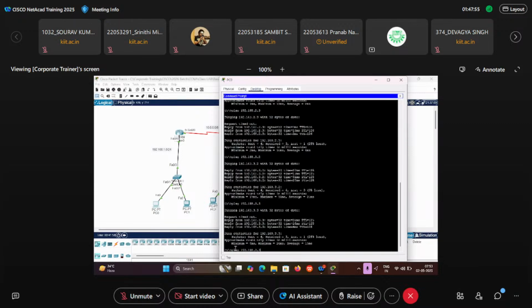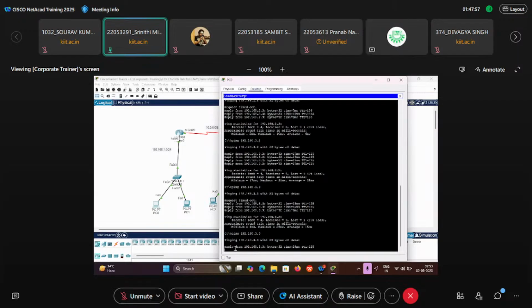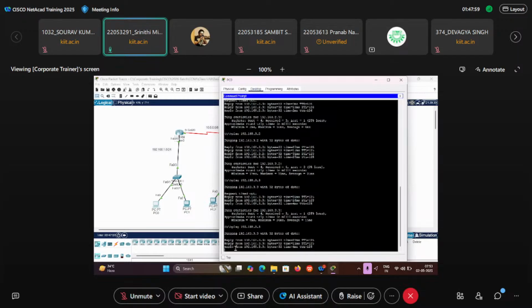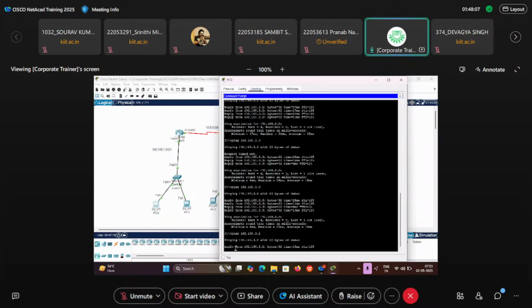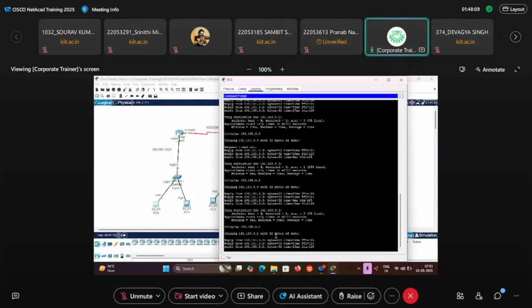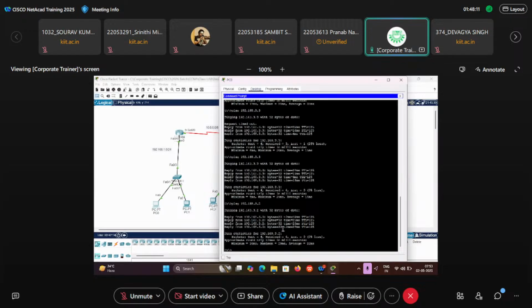Let me ping again. 3.2 is showing host unreachable. No, 3.2 is working. I mean, I have just checked 3.2 now. Now it's getting the reply from the first device of the third router. Everything is fine.